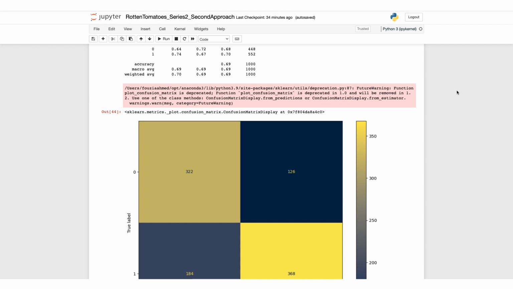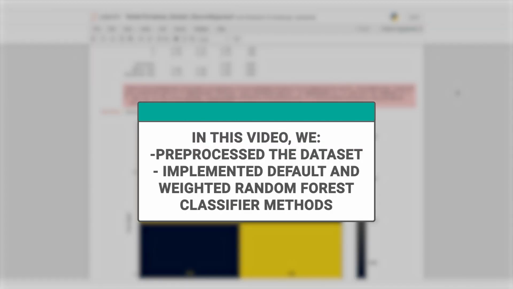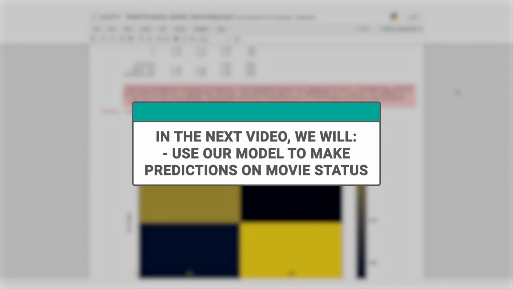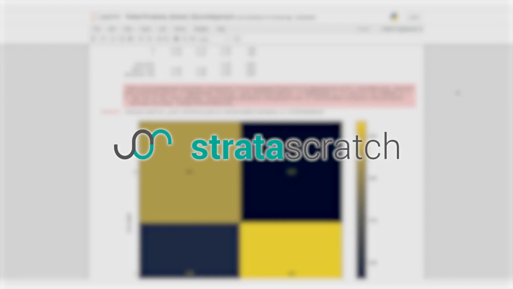All right, that is it for this video. We have pre-processed the data and implemented default and weighted random forest classifier methods to improve our model's performance. In the next and final video of this series, we will use our model to make predictions on movie status. So stick around for that and see you there.